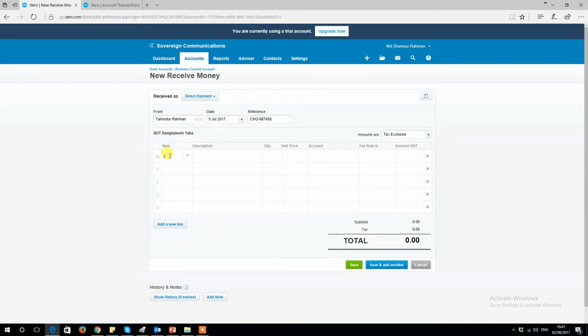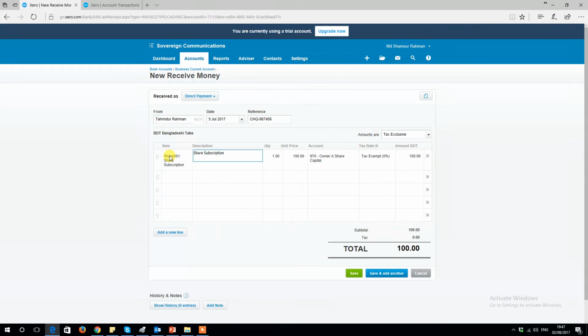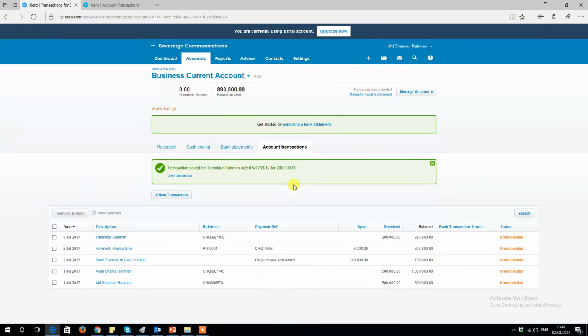We have already added share subscription as an item. We know that the unit price of a share is 100 taka, and Tahmid is purchasing, let's say, 2,000 shares. So we just save. We received a few more capital, 200,000 from Tahmid now.